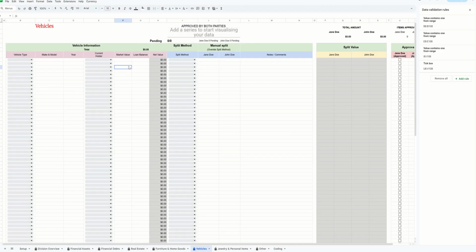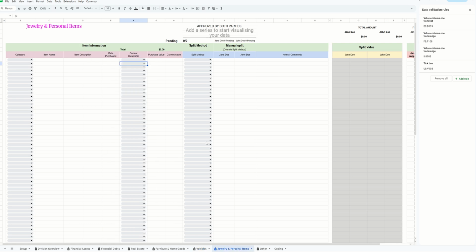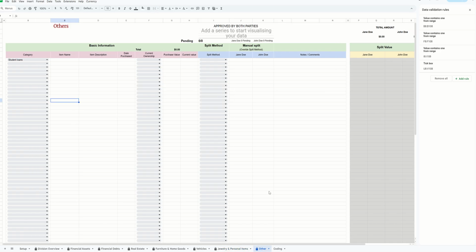Again, it follows all the same split method, and you've got your market value and your loan balance to get your net value, and then jewelry and items. It's the same thing. Two categories: jewelry and personal items. You can add more into it if you like. And then there's your ownership, all the same, and it just follows the same premise.